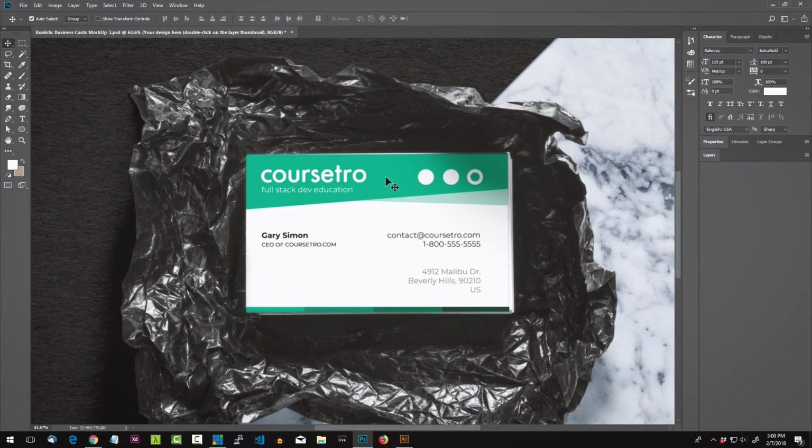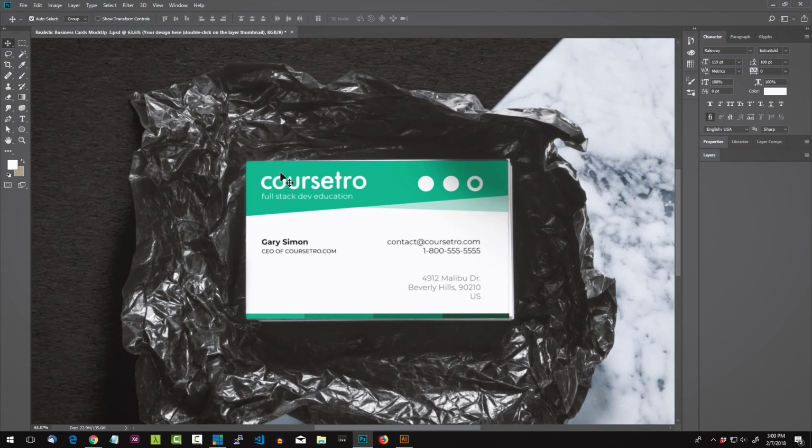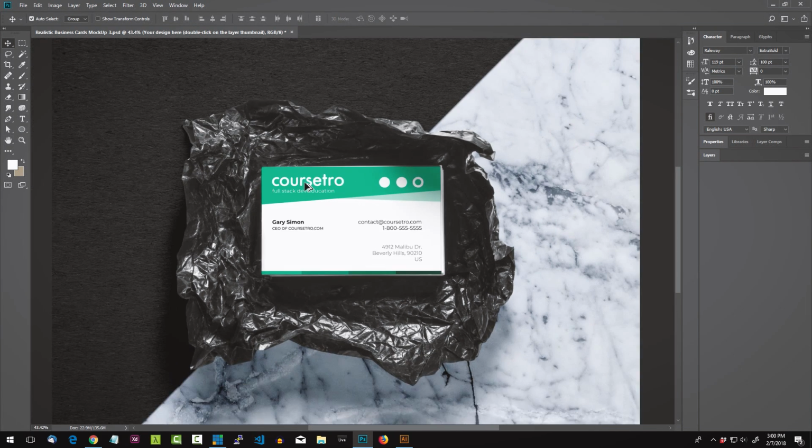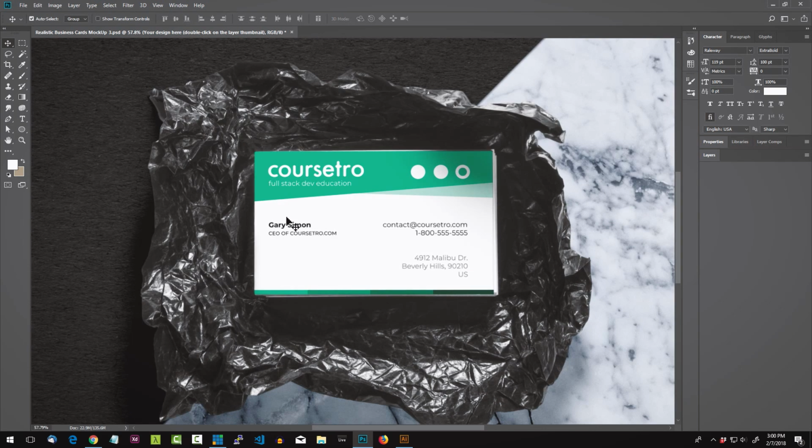All right, so at the end, once we're done designing the actual vector business card, I'm going to show you how to place it in this sort of cool 3D mock-up template. And there's a bunch of these available on a lot of different websites, and I'll show you how this works as well. All right, so this is basically the final product.